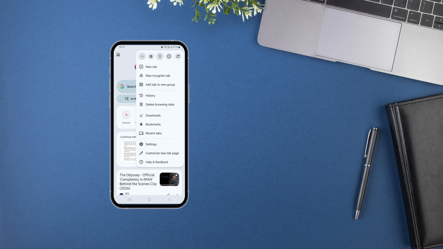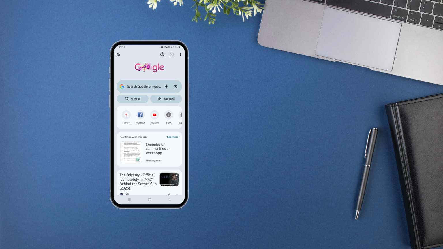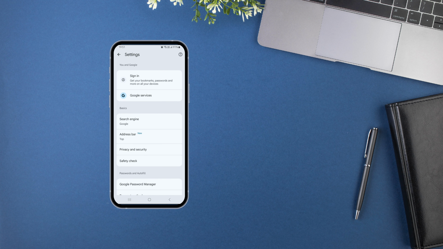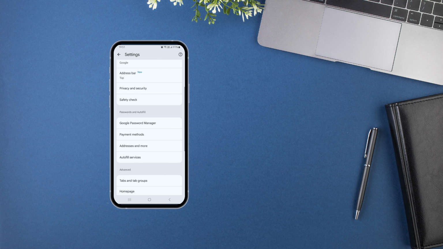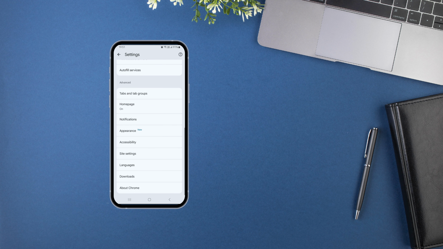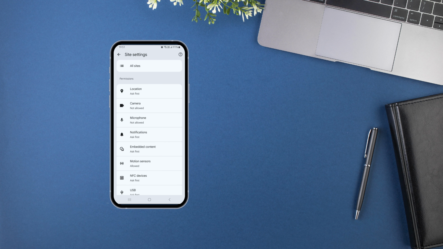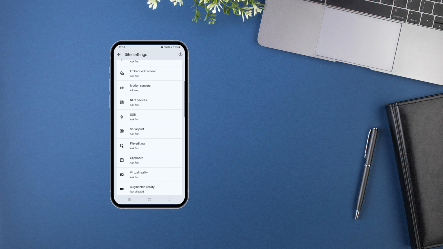From here, scroll down a bit and tap on Settings. Inside the Settings menu, you need to scroll down until you see the option that says Site Settings. Go ahead and tap on that. Now, look for the section labeled Third-Party Cookies and tap on it to open up your preferences.